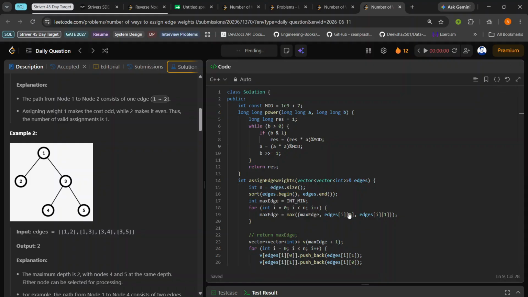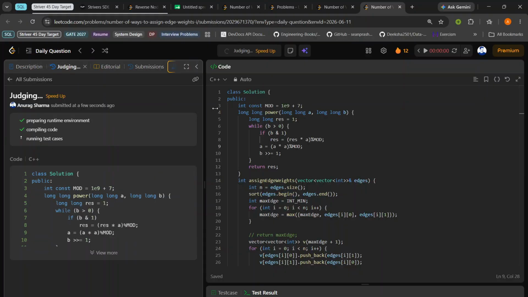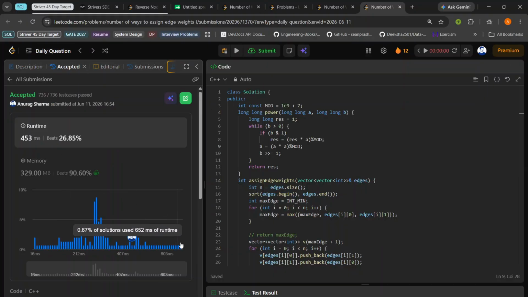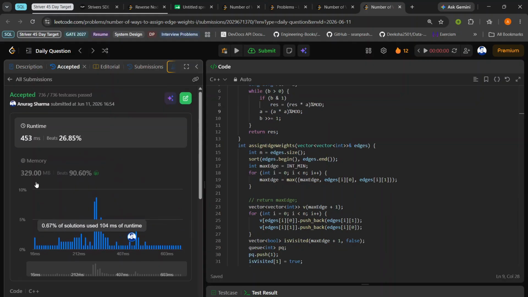Let us submit the solution on the LeetCode portal. As you can see, we have passed all the test cases, and it has been successfully submitted on LeetCode.